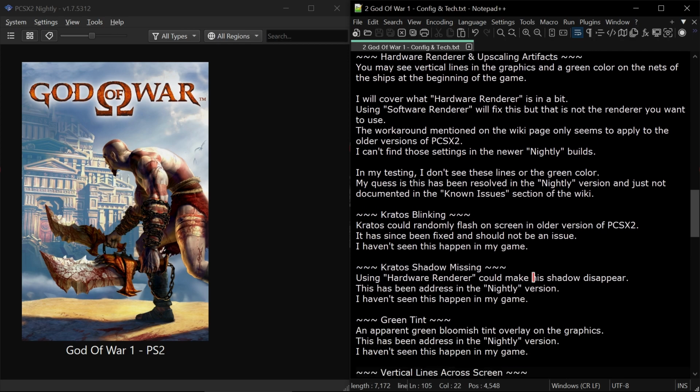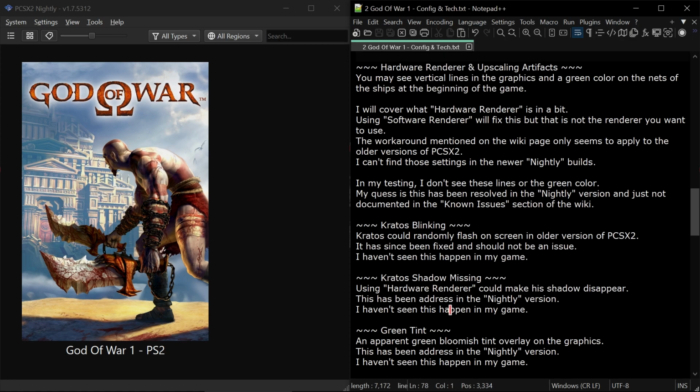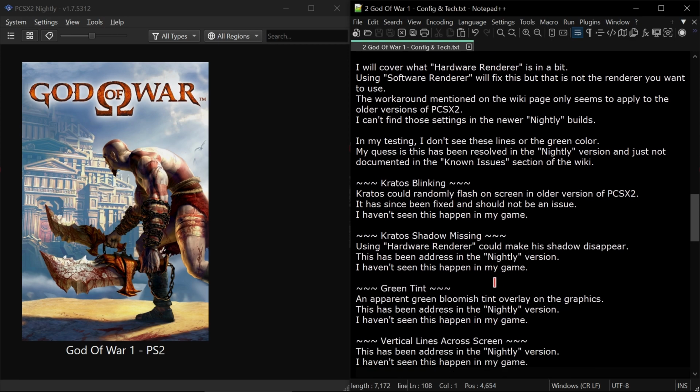The next is a green tint. An apparent green bloomish tint overlay on the graphics. This has been addressed in the nightly version, and I have not seen this happen in my game either. Then vertical lines across the screen.